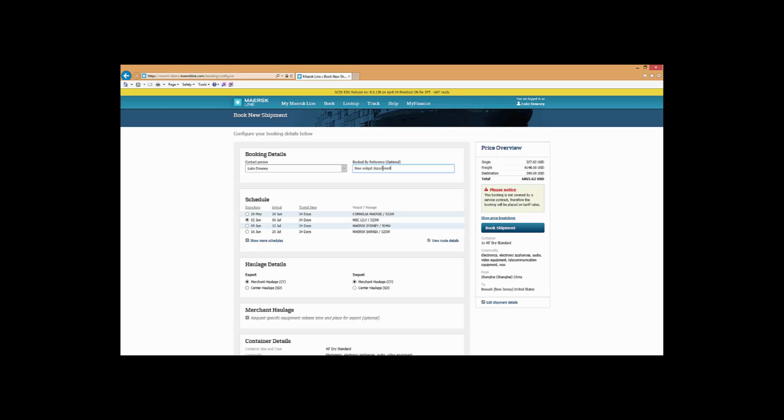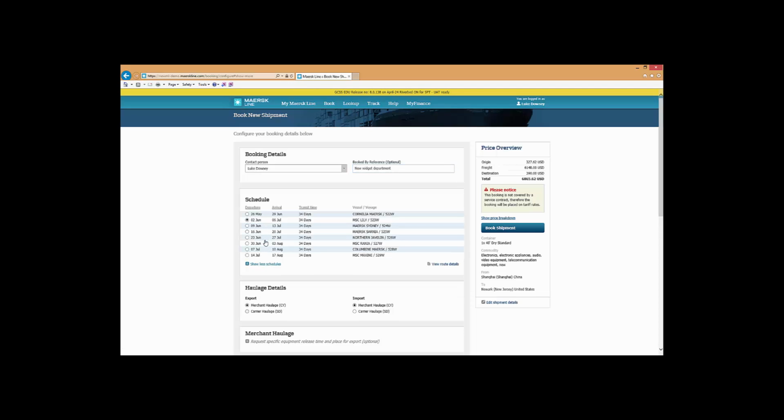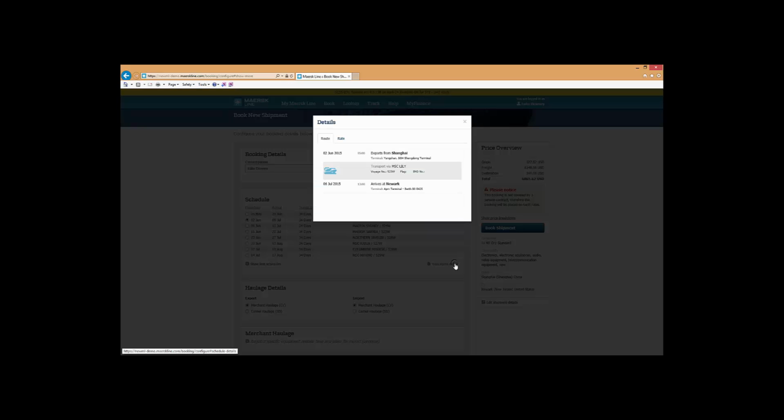The Schedule displays the next 3 departures as default. The Show More Schedules option will display the departures for the next several weeks. The View Route Details option displays the transport plan for the selected product. Selecting the View Route Details will open a window with full schedule information.